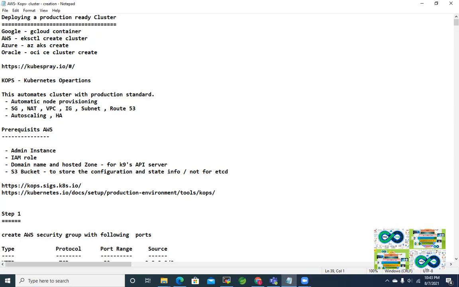Actually, before starting that, if you take a look at this, I have done a very basic explanation here. I'll be uploading this document to GitHub. So deploying a production ready cluster, that is our next objective. We have been doing a lot of practicals with Minikube and all, and we manually created the learning-based cluster. Now let's try to create a production level cluster with KOPS.